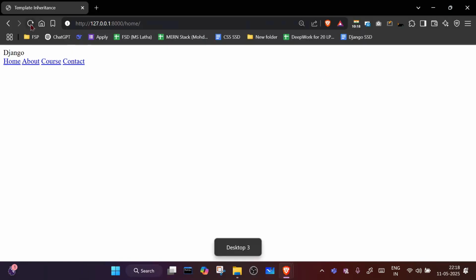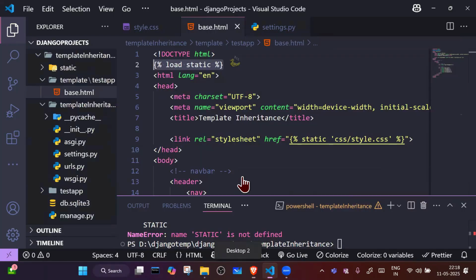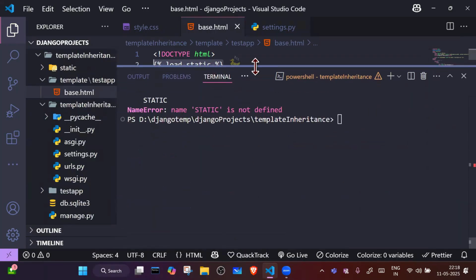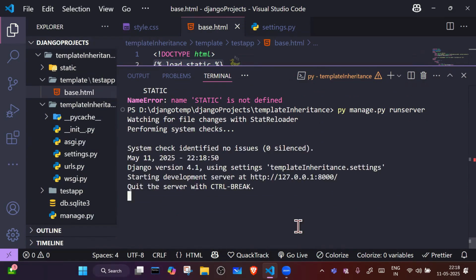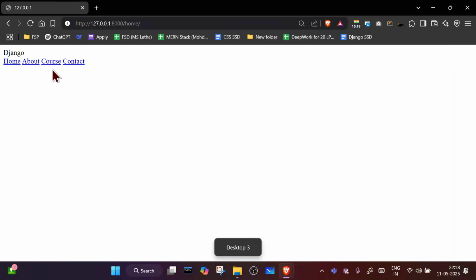Now let's try to refresh it. Okay, I think we need to restart the Django server. So write the command py manage.py runserver. Okay, so it started the server. Now refresh it. Okay, so it is coming like this. Okay, now what we have to do, means our CSS is linked successfully.